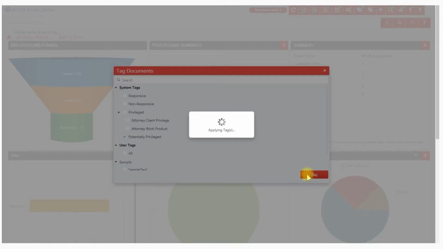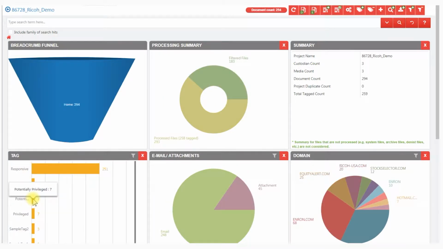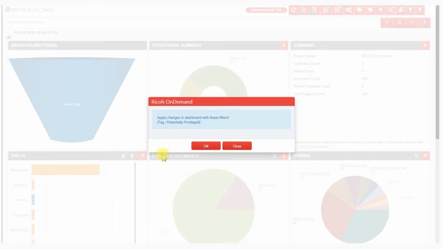You can then bulk tag these items as potentially privileged. Once you have the documents tagged, a colleague can log in, look up this tag, and review the documents using the review function. All is one seamless process.